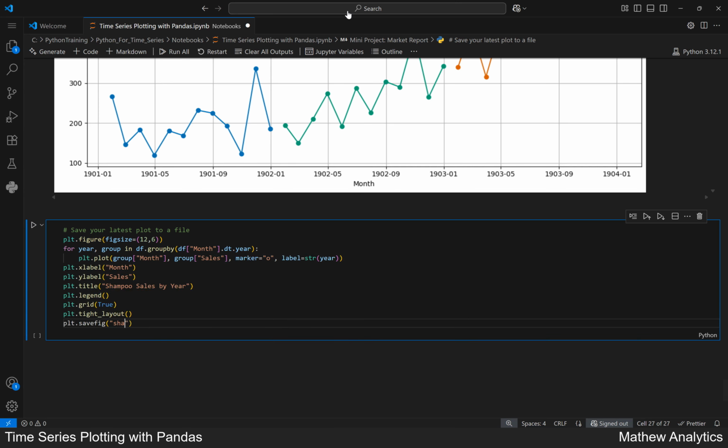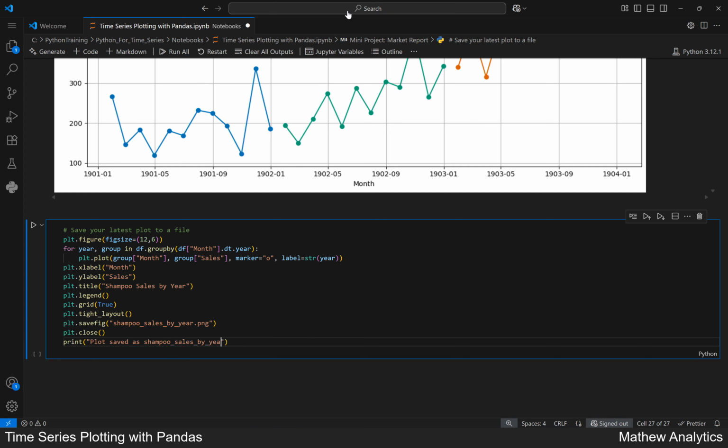Running the cell now. You can change the file name to anything you like. This makes sharing results easy in the real world.